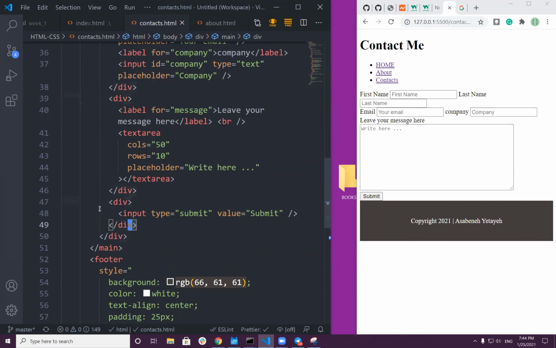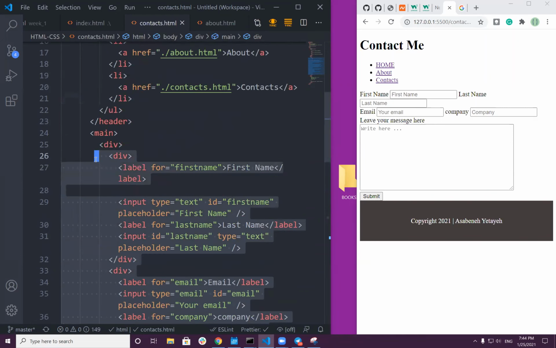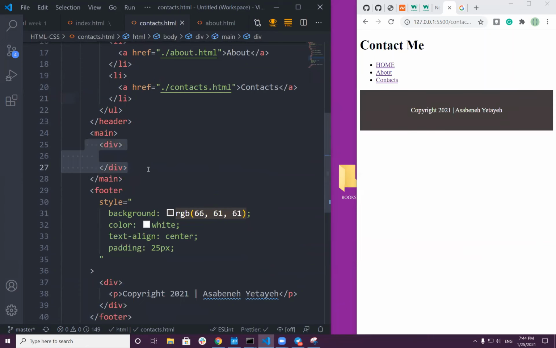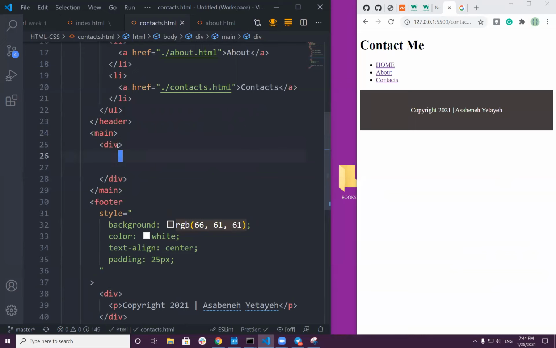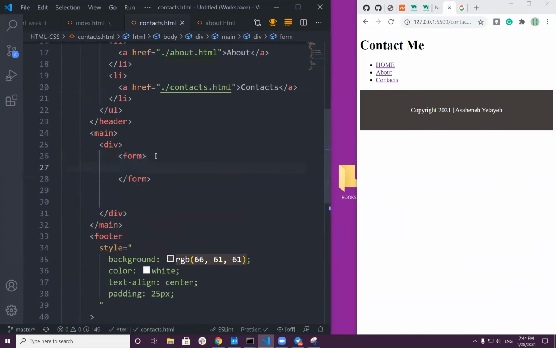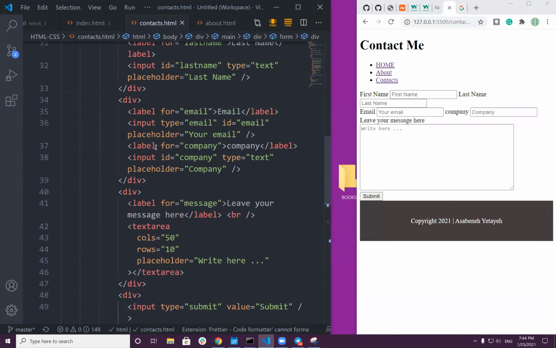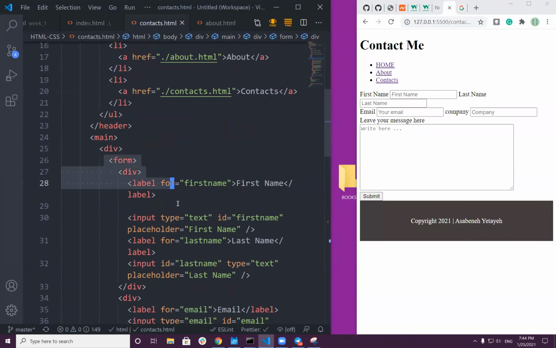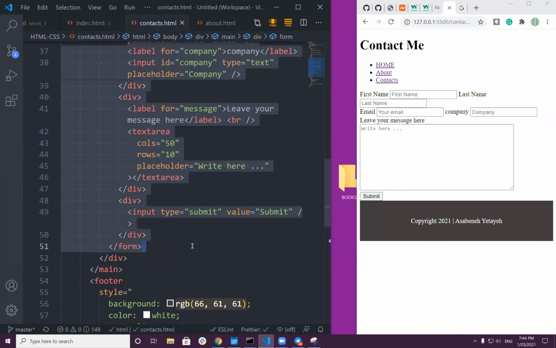Instead of this, I can wrap everything using a form. I can leave this as it was, and inside here I have to have a form. I don't need the action for now. Inside the form, I have to paste everything I have. I want to give you this code because it's the last version.